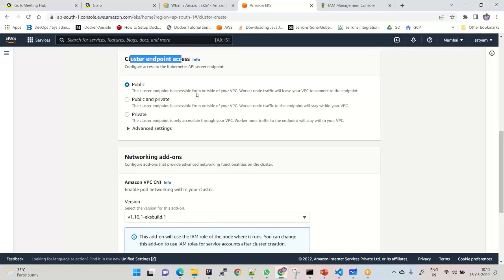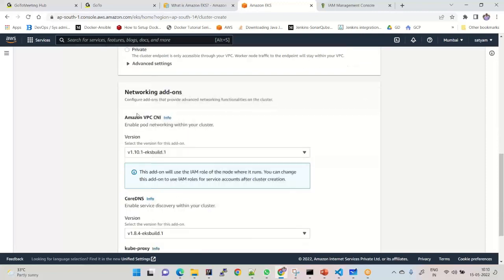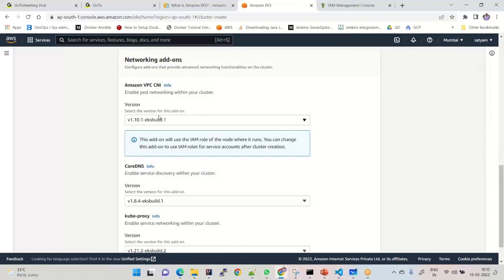So the cluster endpoint is accessible from outside of your VPC. Worker node traffic will leave your VPC to connect to the endpoint. So you have to select this particular public option. Now, this is something called VPC CNI, Container Network Interface. So we'll let it be the default.